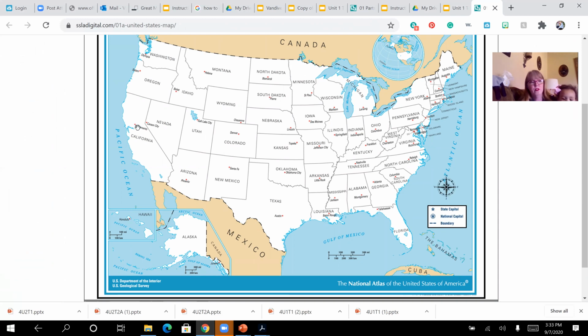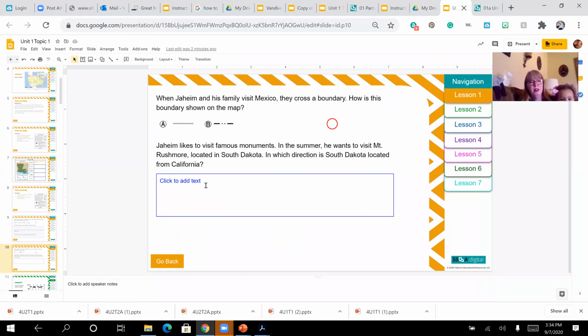Which direction is it from here to here? From here to here. Which direction is that? If you need a reminder, here's your compass rose. From here to here. Which direction is that? And again, you're typing in the answer right here. Okay? Take a picture. All right?